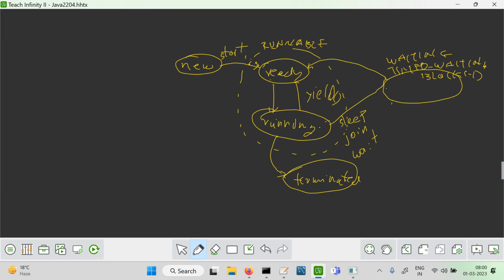You can decide the value. You can even say sleep 2, that's also fine. Thread dot sleep, some value must be there. Fine, so we can have a look at some more methods.